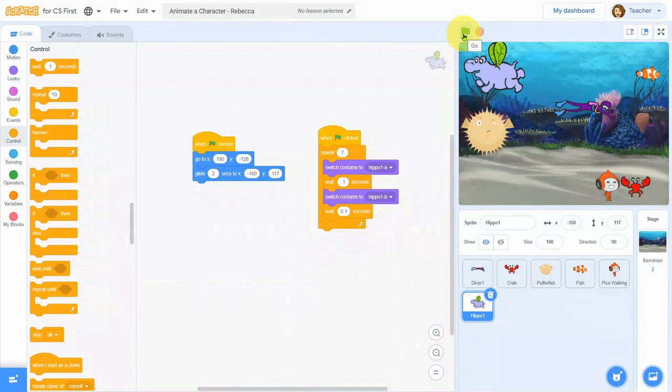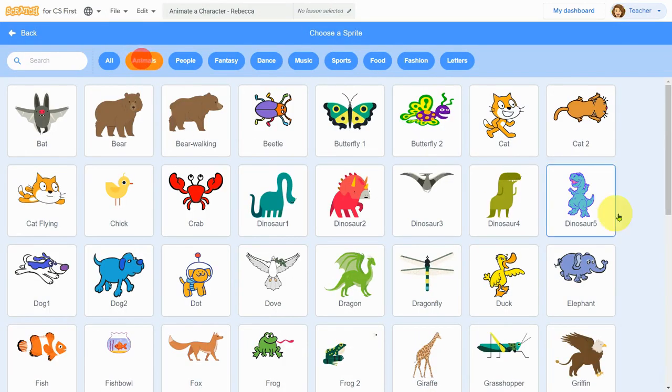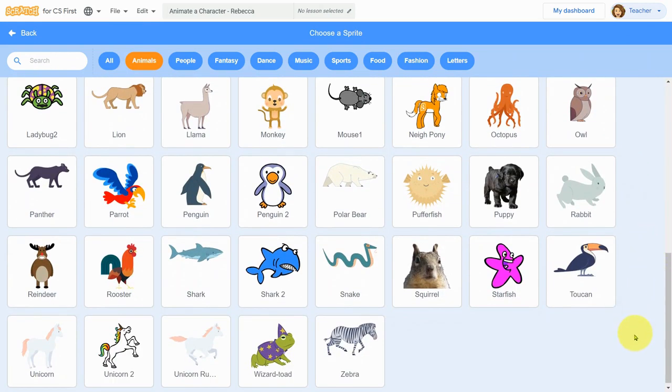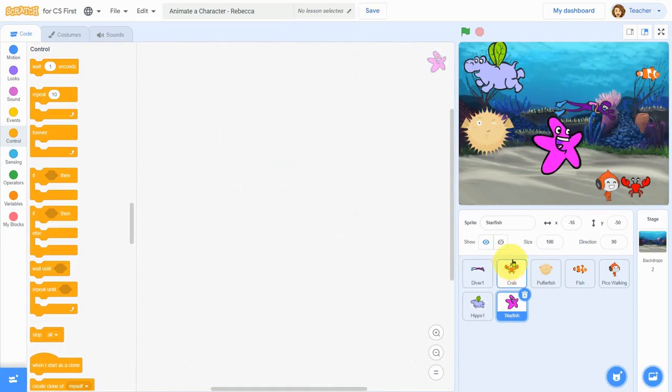All right, so the last option we have is having a character look like they're talking. So first we need to choose a new character. So I'm going to go to my choose a sprite. I'm going to go to my animals, and I'm going to find a character that fits my scene but has a costume that I could use to make it look like it's talking. So I've seen the starfish, and I like this one. So I'm going to click on the starfish.